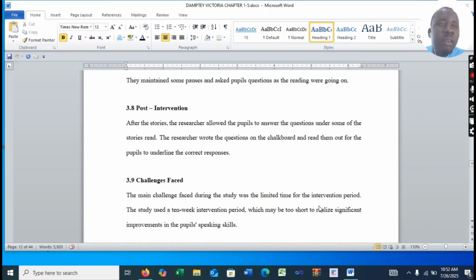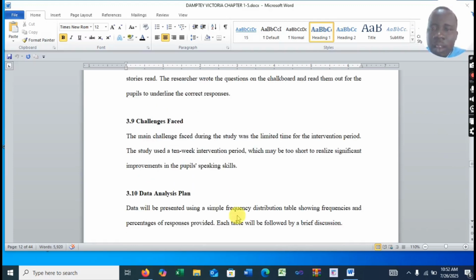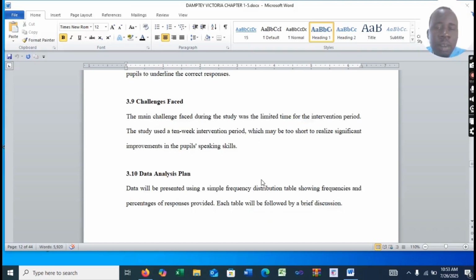So what I say, they can read the English comprehension. In the challenge phase, the project work idea. So what I say, data analysis plan. Data will be presented using a simple frequency distribution table showing frequencies and percentages of responses provided. Each table will be followed by a brief discussion.